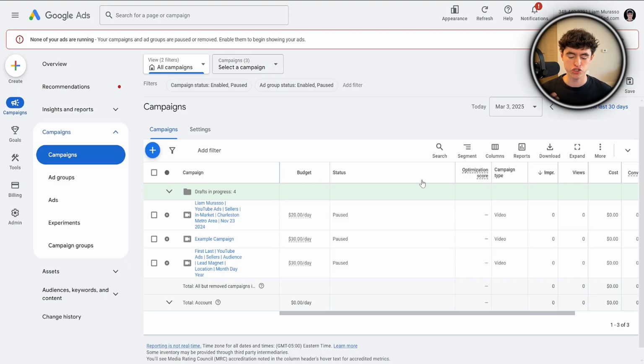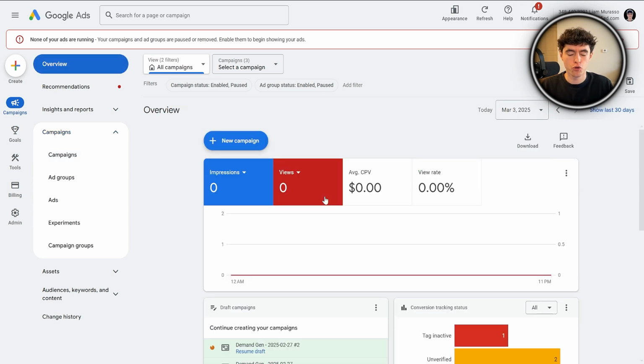For this, assuming you've watched my full YouTube ads tutorial, which will be linked below, and at the end of this video, we're going to be assuming you know how to set up an ads account, and you should be in, for example, the home screen that looks something very similar to this.